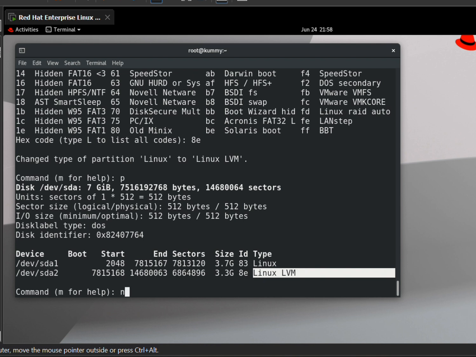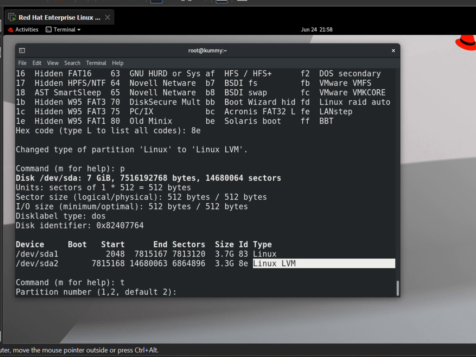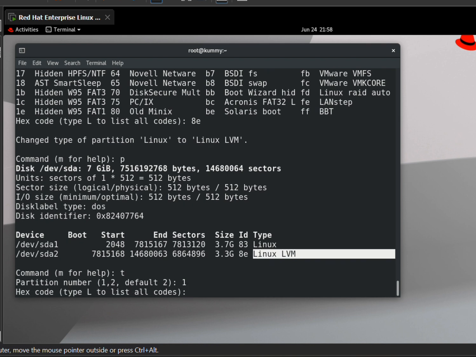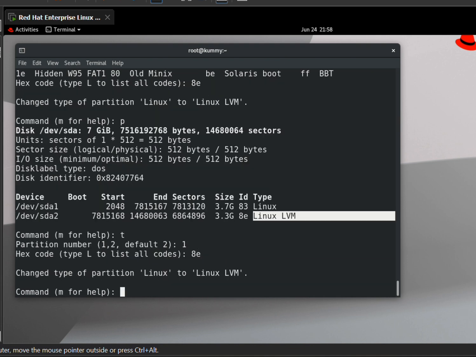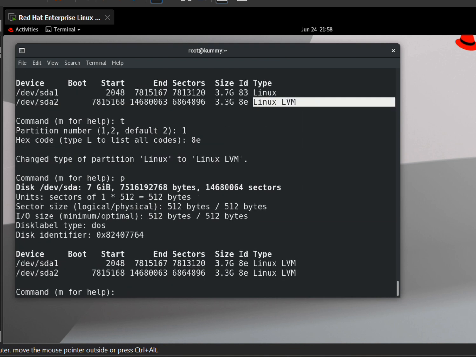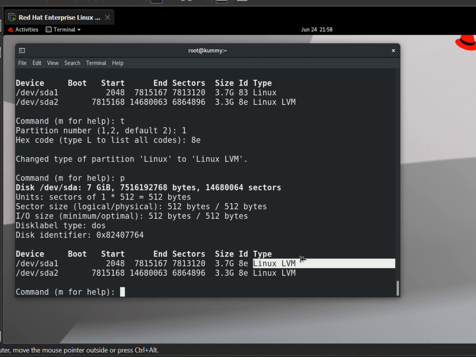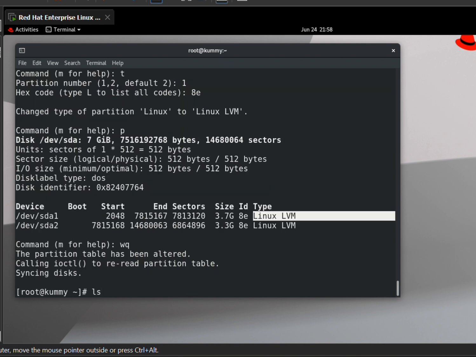Now change the other partition. Change the partition ID. One is completed. The hex code is the same, I know the hex code, and boom. Then see, our two Linux LVM partitions were created successfully. Now we can create the PV. Press w to save and quit, then press enter. Now verify our work.